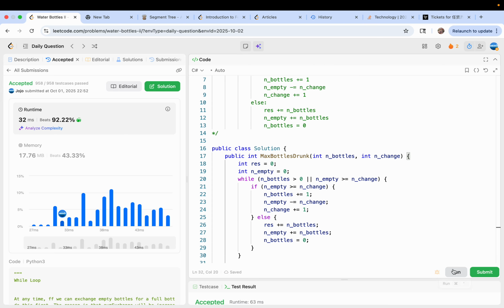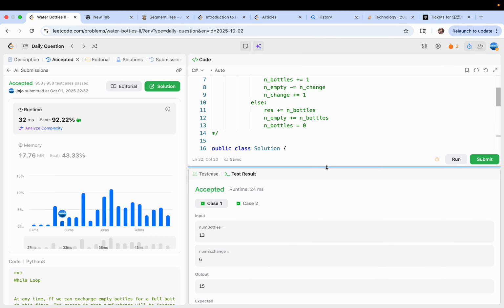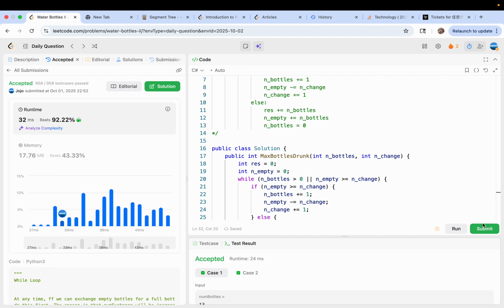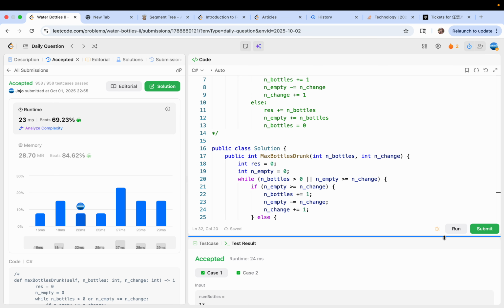Let me first check the two test cases. Yeah, it passes the two test cases. Now let's look at the generic case. Yeah, it passes all the cases.